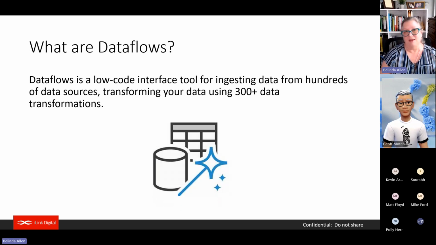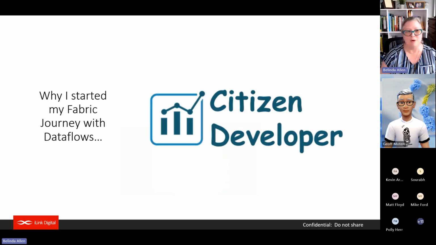Okay, so this is the icon for data flows. And if you've been around any event with Alex Powers, he always carries stickers on him, so feel free to ask him. But this is the Power Query logo. So why did I start my Fabric journey with data flows?